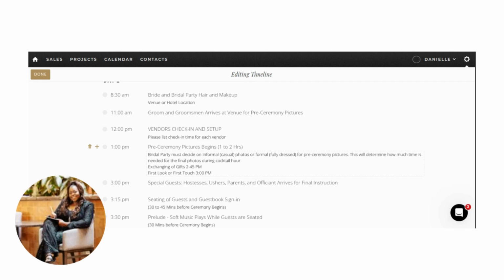Or are you wanting formal pictures, which basically means everyone is dressed and ready to go, and you want to get as many of those formal pictures out of the way before the ceremony? Also consider additional pre-ceremony activities, which includes exchanging of gifts between the bride and groom, first look or first touch.